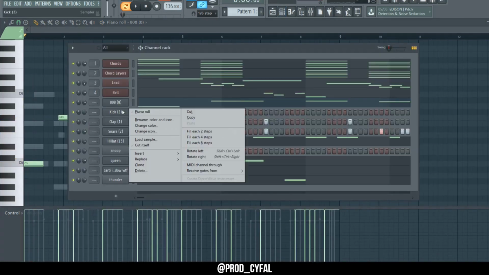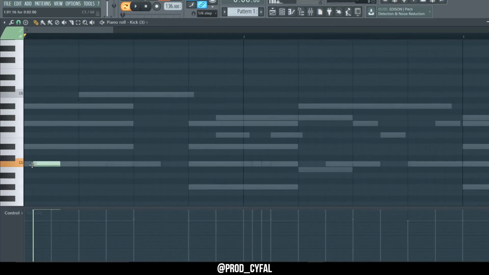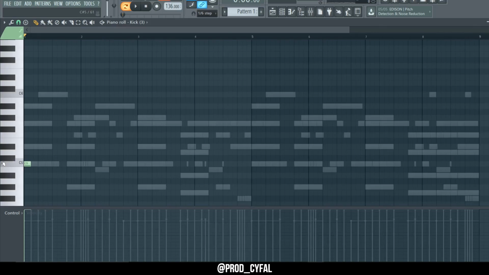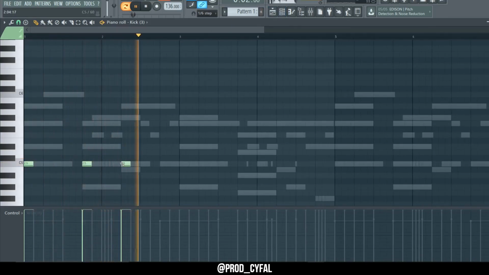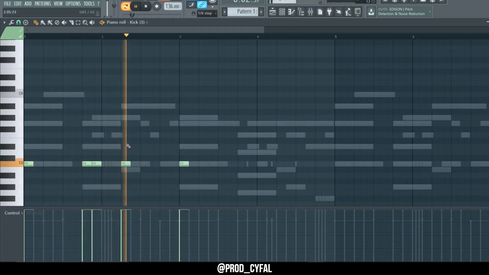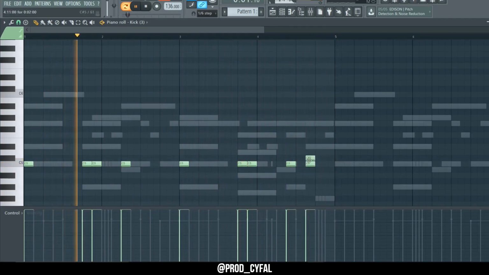And then for the kick, I'm going to make it almost identical to the 808 pattern, but I'm going to have some extra notes and maybe take out some notes where the 808 hits. Copy that over.